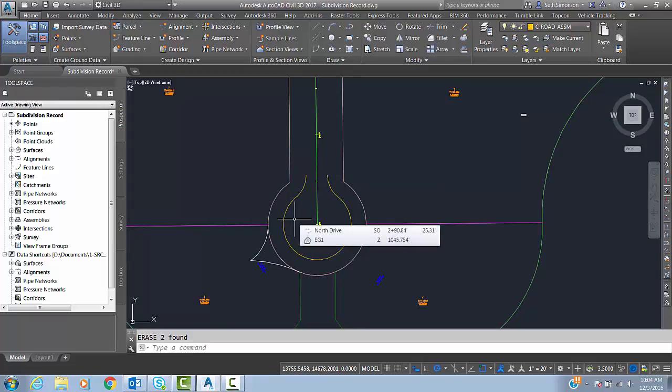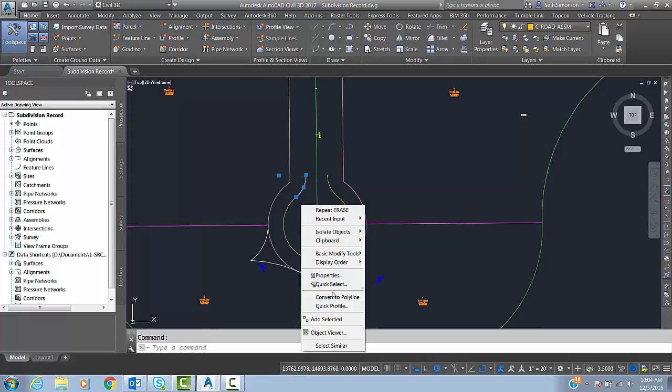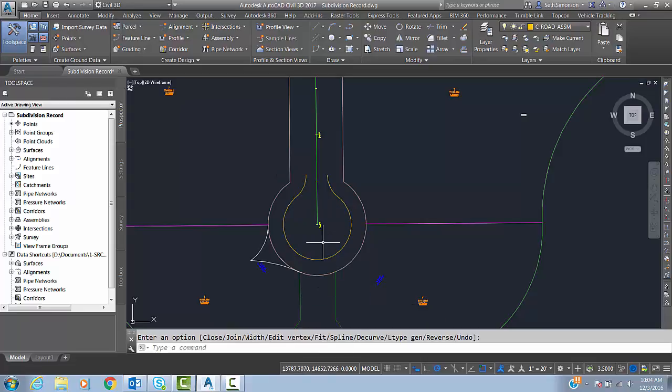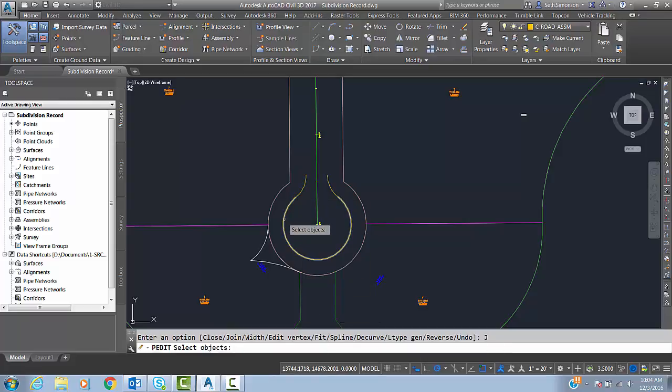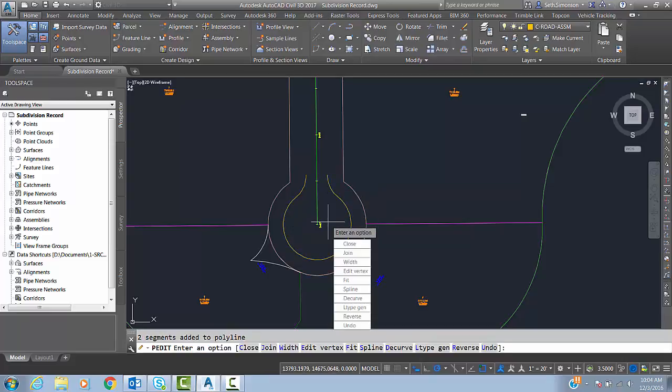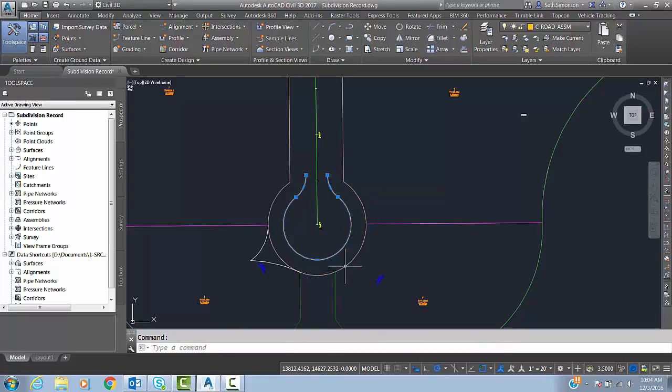So what I want to do now is create an alignment from this cul-de-sac edge, basically. So I'm going to click on the first one, right click, and go to convert to polyline. Okay, so that's converted that to a polyline. Then I right click on it again, do polyline edit and join, and I'm going to join those other two pieces. So now if I click on this, it's one solid polyline. So I'm going to create that alignment out of that.